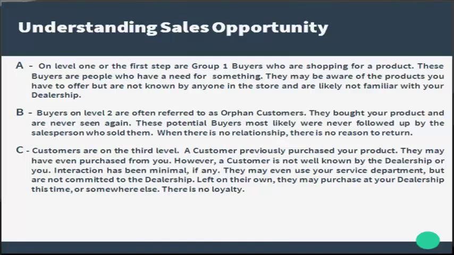Understanding the sales opportunity. Here we will assume a couple of things. Selling to sales opportunities is like looking at rungs on a ladder. The three groups of buyers fall into a hierarchy representing the relationship level with you or your dealership. Your challenge, as you move up the stairway, is to adapt your sales personality to each relationship.